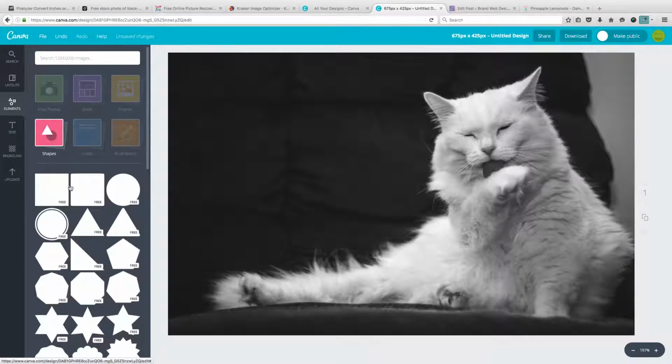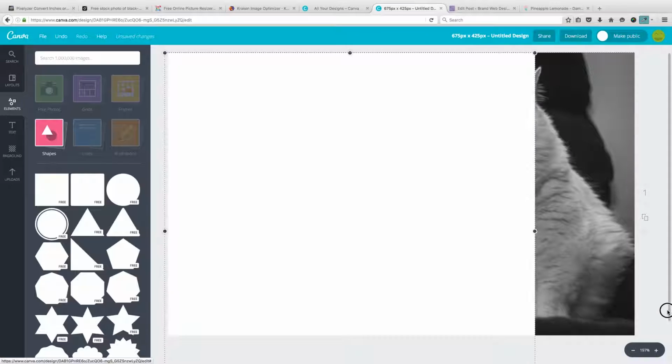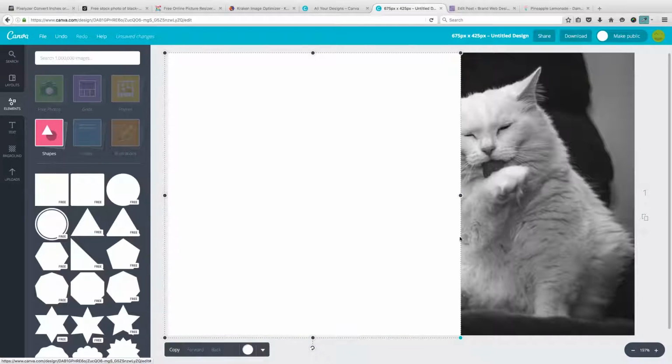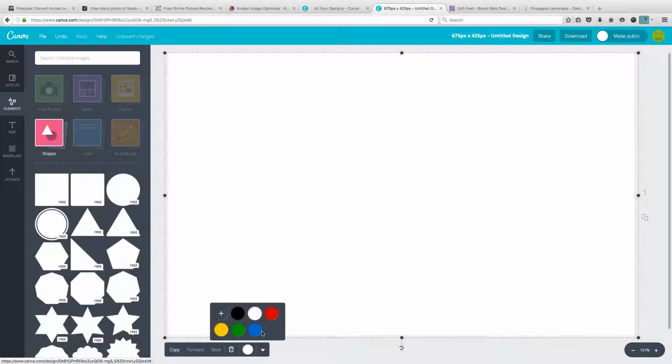Next thing I want to do is add a shape. I'm going to add actually a purple overlay. I usually have some sort of tint on my images. So there's different ways you can achieve some different effects. It might not be as extensive as Photoshop, for example, but you can still get some really neat effects going on.